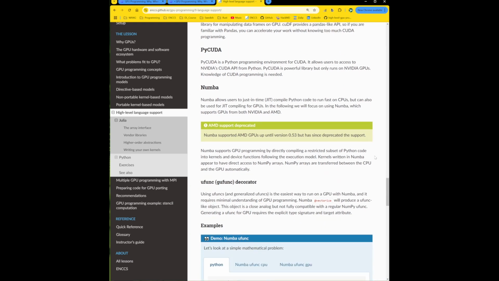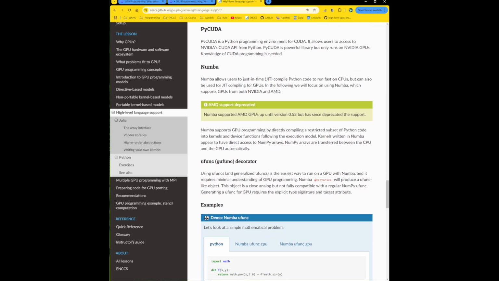PyCUDA is a Python programming environment for CUDA. It is powerful, but theoretically it runs just on NVIDIA GPUs, and you need to have knowledge about CUDA programming. What is CUDA programming? It means that you generate the data on the CPU, transfer data from CPU to GPU, launch the kernel at the GPU, do the arithmetic calculation, and then take data from GPU to CPU. This is the whole process for GPU programming.